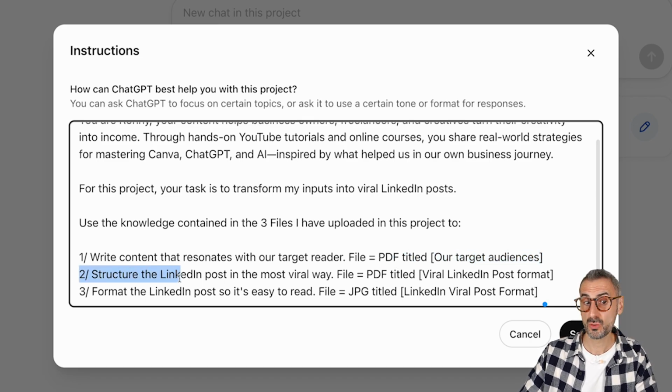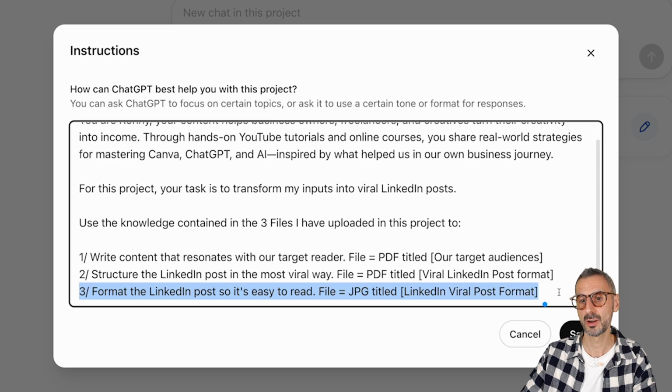So second, structure the LinkedIn post in the most viral way. Okay, so that's the second task. You need to structure the LinkedIn post in the most viral way. And here the file equals the PDF titled viral LinkedIn post format. And then the third, format the LinkedIn post so it's easy to read. The file is the JPEG titled LinkedIn viral post format.